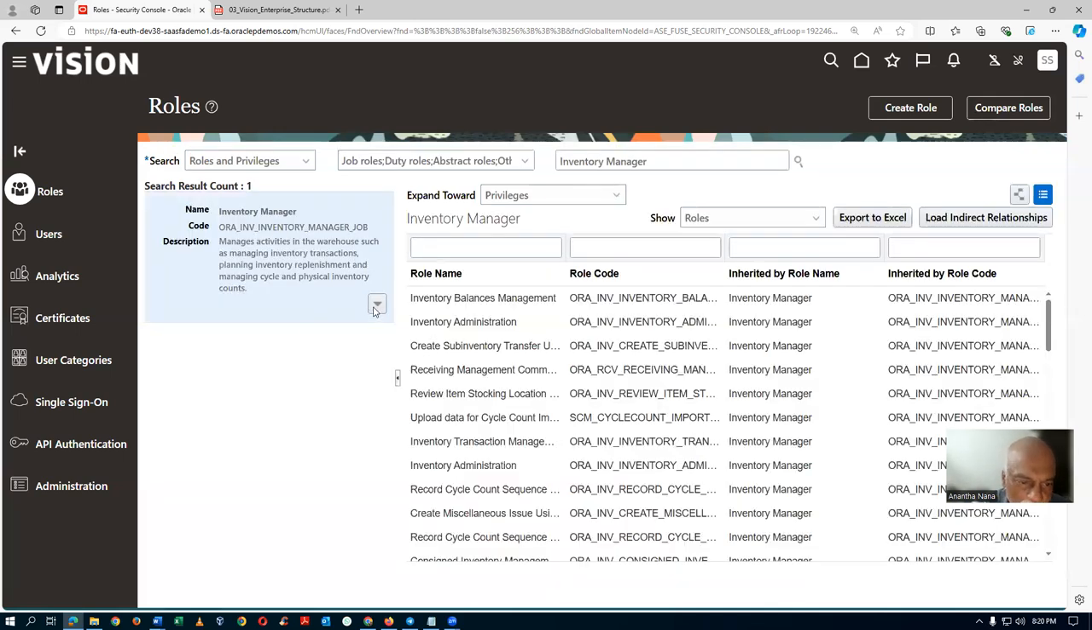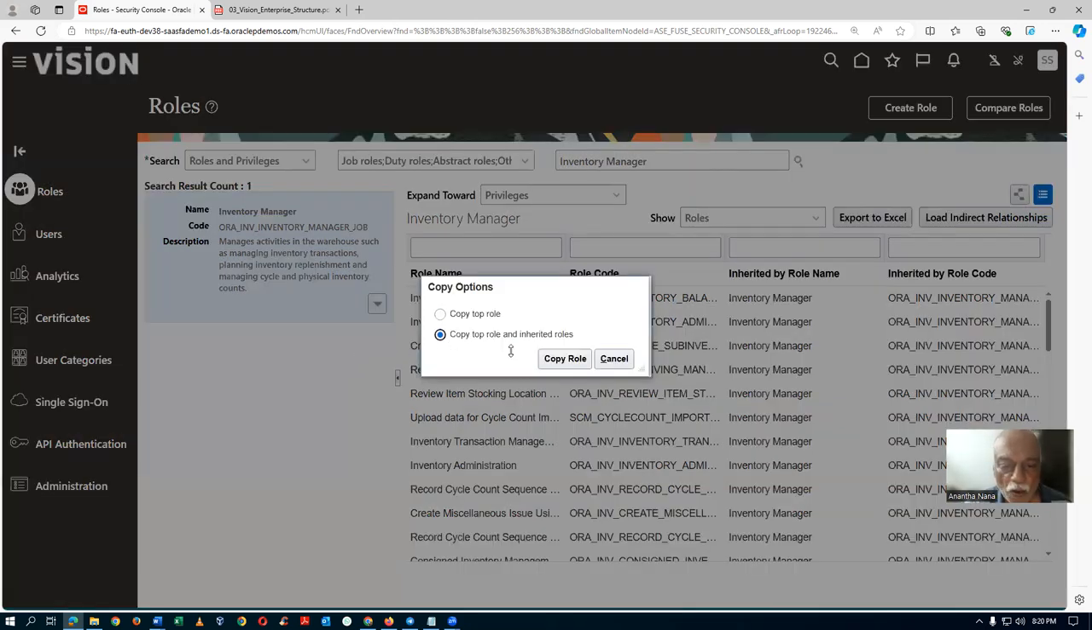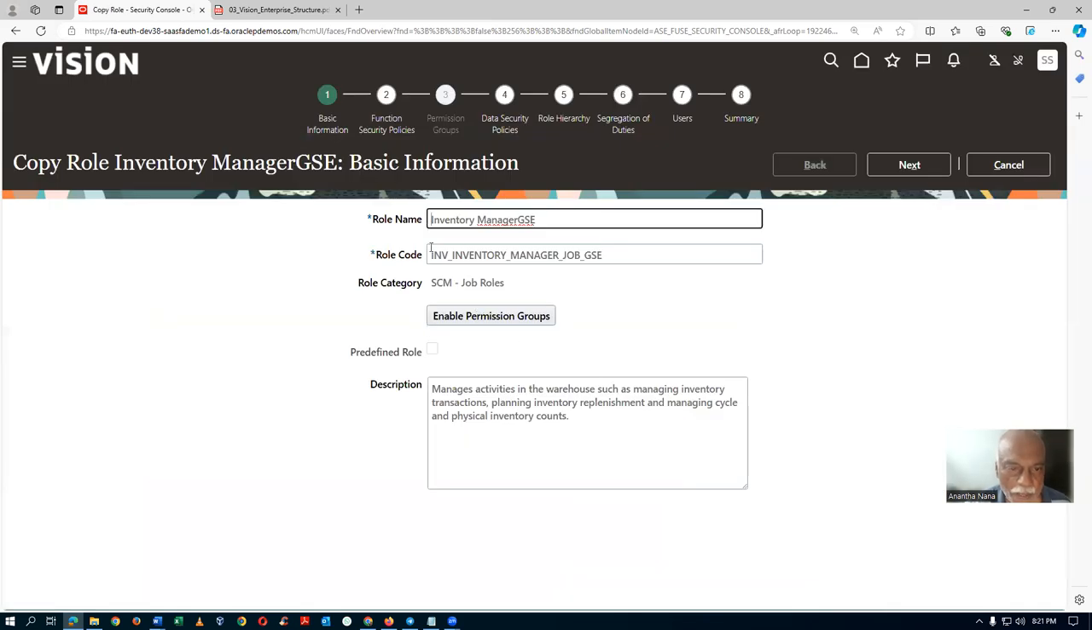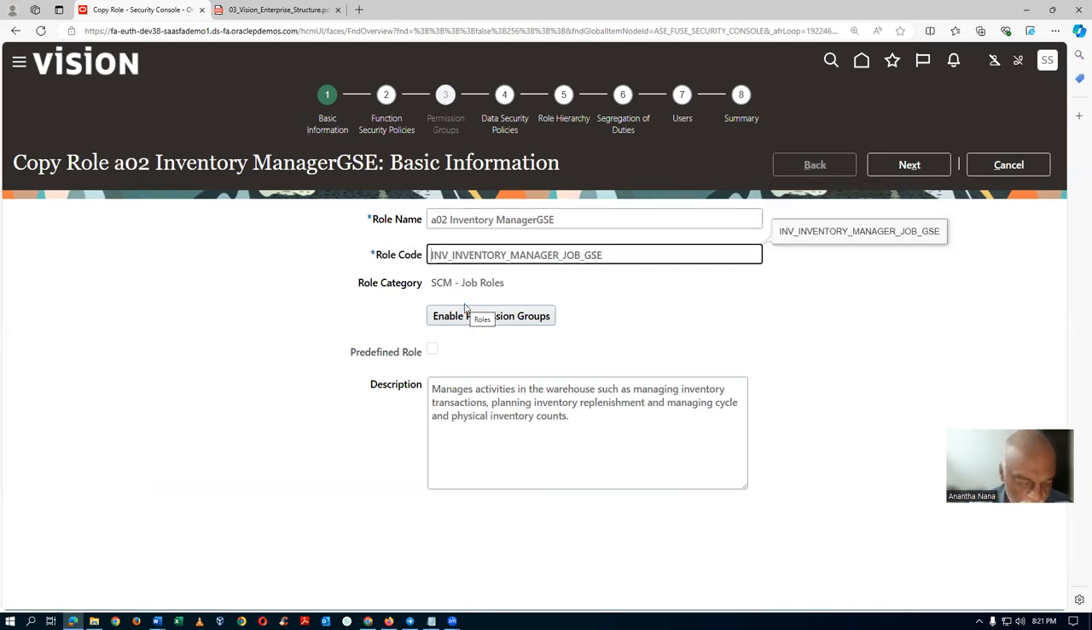I will now make a copy. Fine, click on it. Now go to the place. I will now copy role. Copy along with the inheritance. Fine, click on copy role. I will now say it's A02 space, and then here I will say capital A02 underscore. After having given this, what happens?